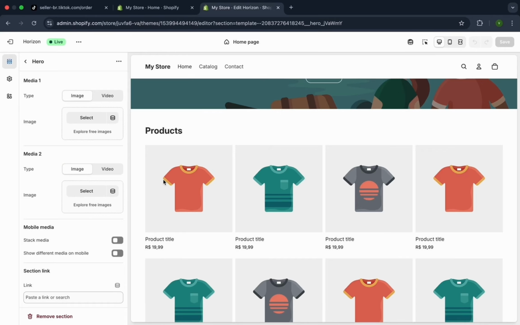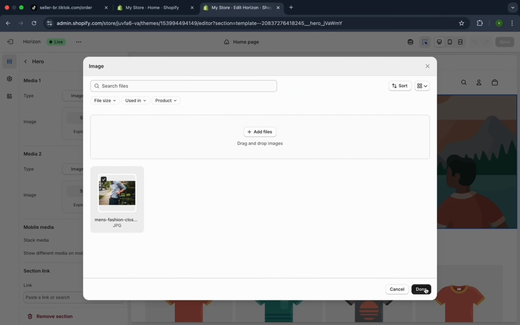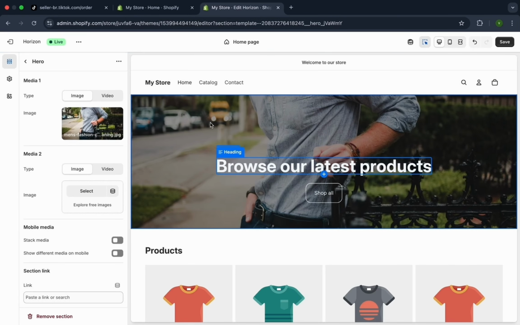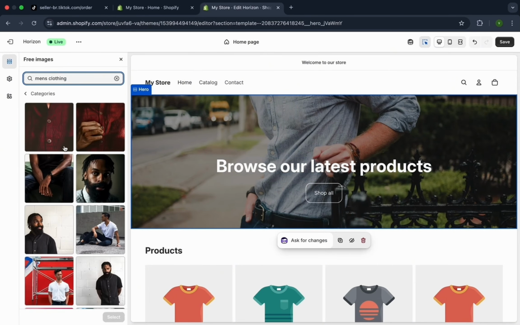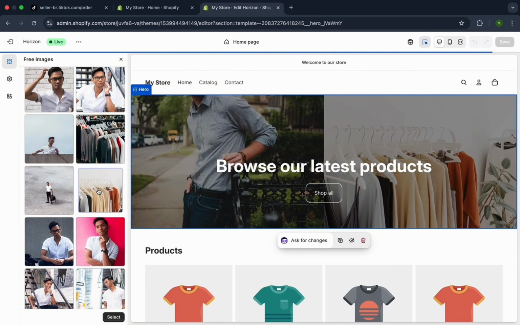To add an image, I first uploaded it from my computer, so now I can find it here in the Shopify library. I can just select it and you can see my background will be updated automatically. If I want to add a second image to the hero section, I can either use one of my own uploaded images or choose directly from the Shopify library by searching with a keyword. And the second image then appears on the right side of the section.